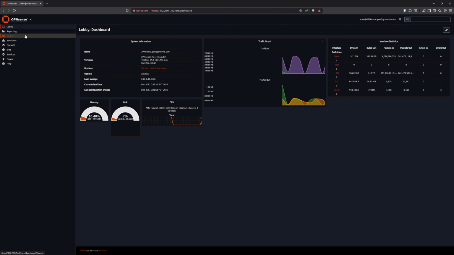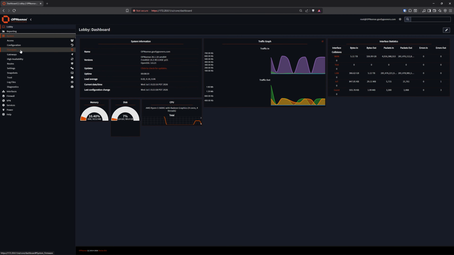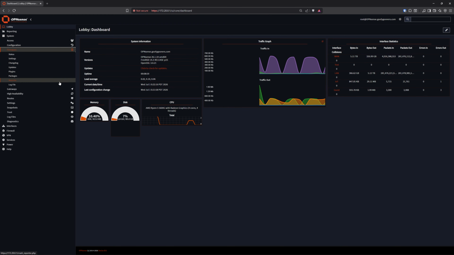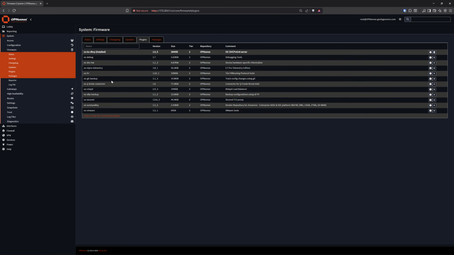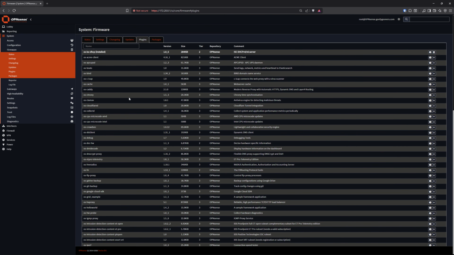The first thing we're going to do is go to System, then click on Firmware, and then click on the Plugins tab. This should show you a list of all the plugins that OPNsense has by default, or that you can install as default. And if you click down here, it'll show you all of the community plugins available.